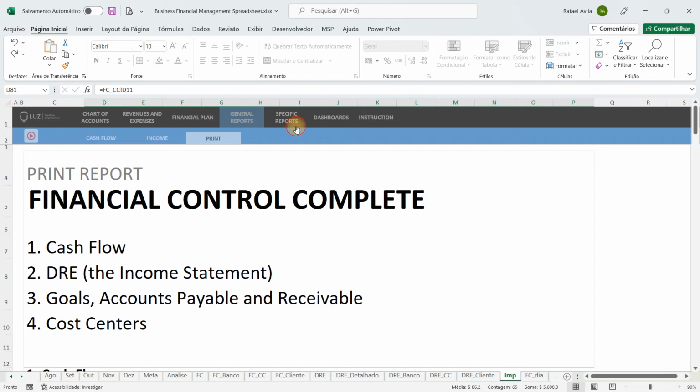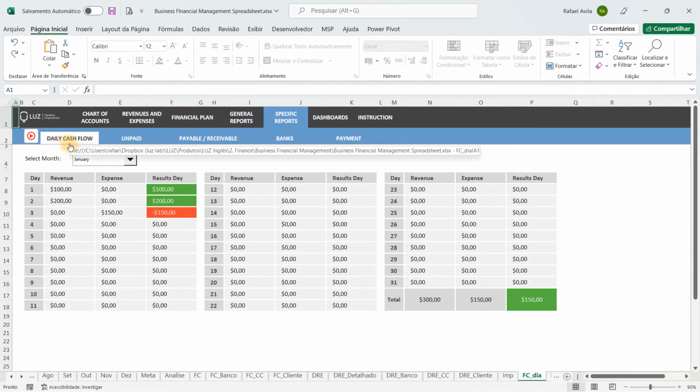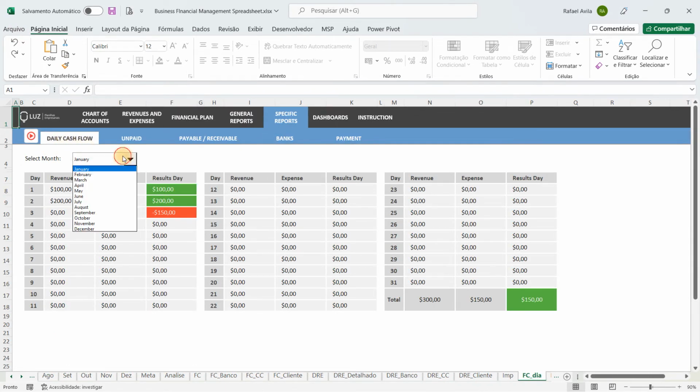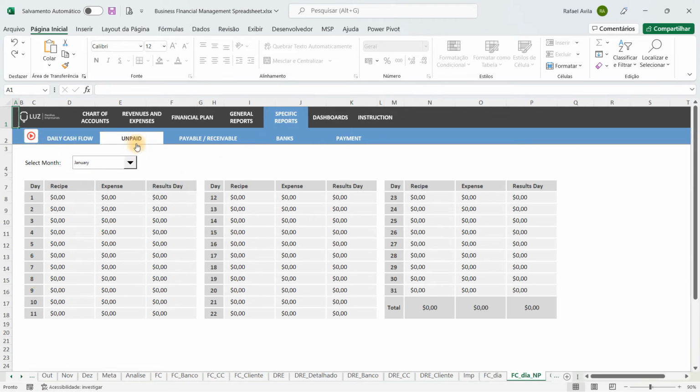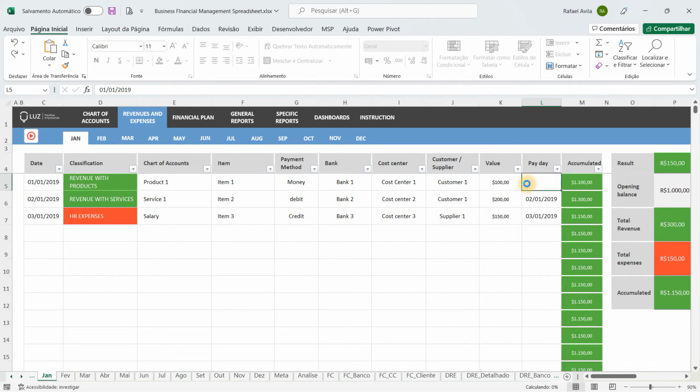After that, we have specific reports like the daily cash flow, where you're going to see, given a selected month, what's happening with revenues, expenses, and the results day by day. You have an unpaid cash flow, which is the same analysis, but with the accounts that weren't paid.